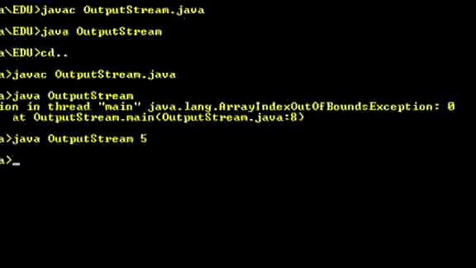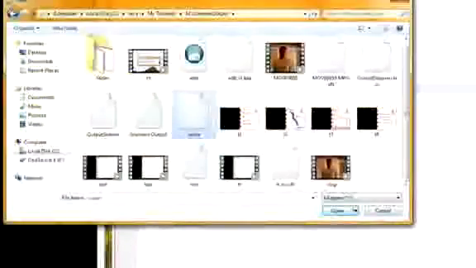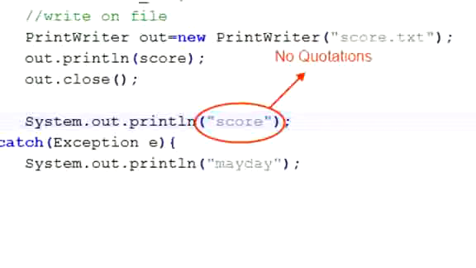So now I'm going to open it, and you can see right here, score is now a file here. So I'm going to open it, and it said 5 right here, which matches up with what we inputted. So that works fine. And now I'm also going to add on. I'm going to print out our current score.